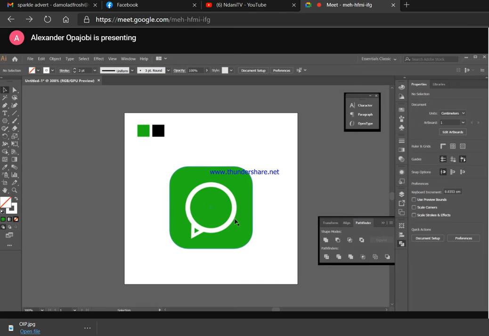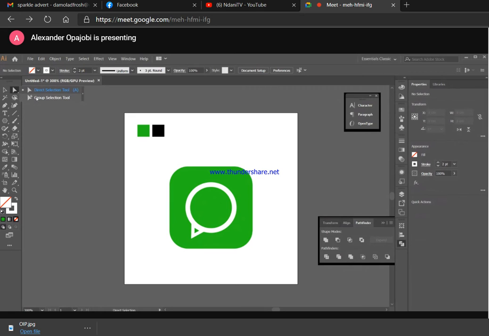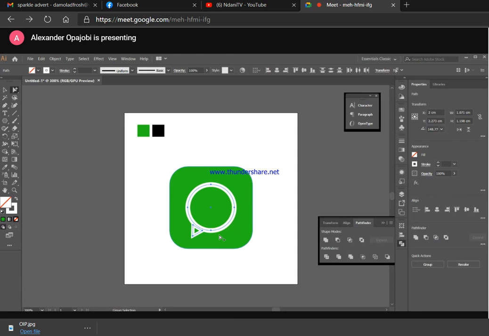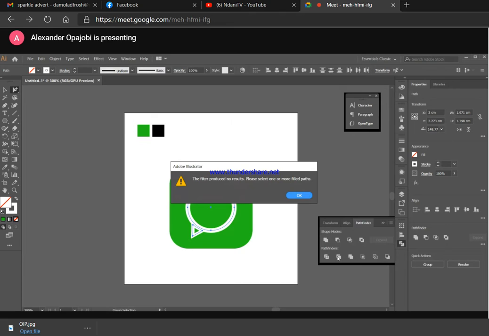So now we are dealing with this circle and this triangle. We come here and click on the group selection tool. Then we hold shift to select this circle, then we select the triangle as well. So these two shapes are already selected. If these two shapes are not selected, you can't carry out any action in the Pathfinder tool on them. So what we are doing now is cutting out. Let's see the one that will work out. Let's use trim first.